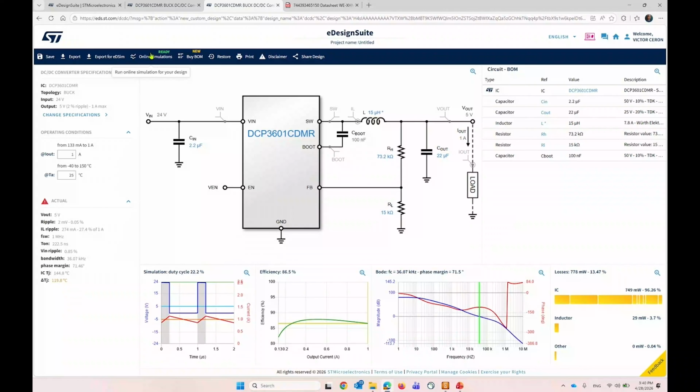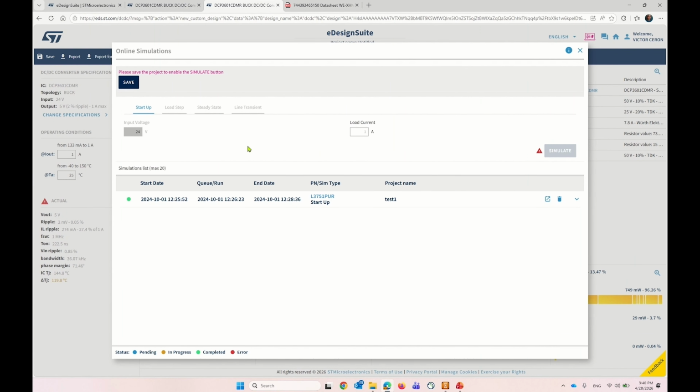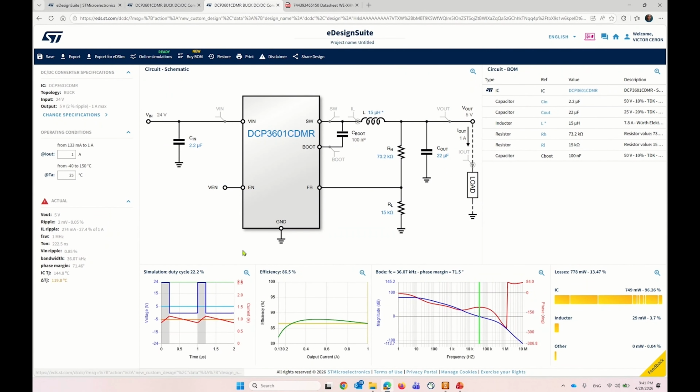So you can click around. There are other simulations that you could do. I'm not going to go into that right now. We're just going to be looking at the preliminary simulations down here. What I want to show you is how we can leverage eDesign to play with this design. And eDesign is fully integrated into eDesignSuite.